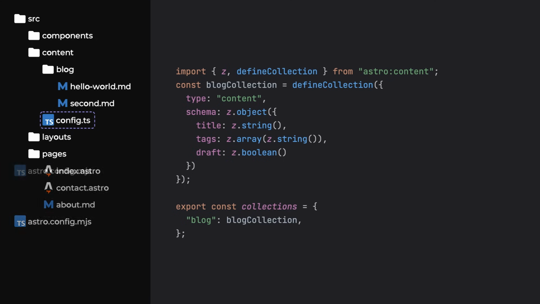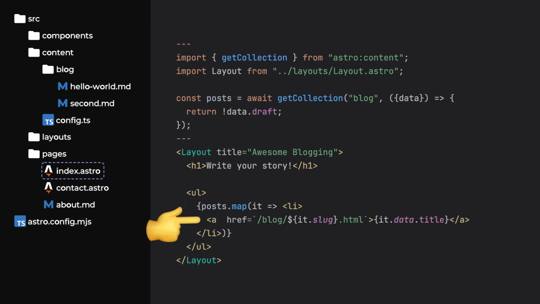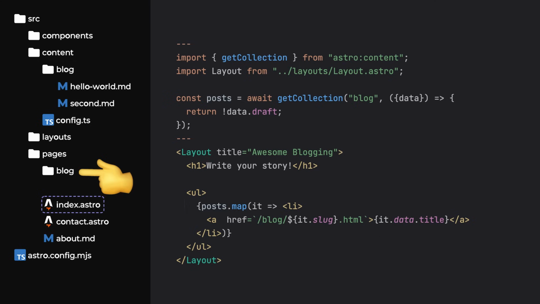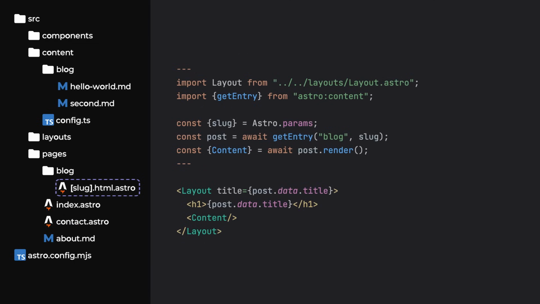Now, we can jump back into the index.astro file and get the post collection. We'll filter our draft entries, then iterate over the list and render links pointing to our post unique URLs. In order to handle these requests, we'll create a new directory under Pages and an Astro file capturing a dynamic route. Inside this file, I'm getting the unique URL from the Astro params object, and then I'm using it to retrieve the actual blog entry. All this information is then displayed in the DOM.